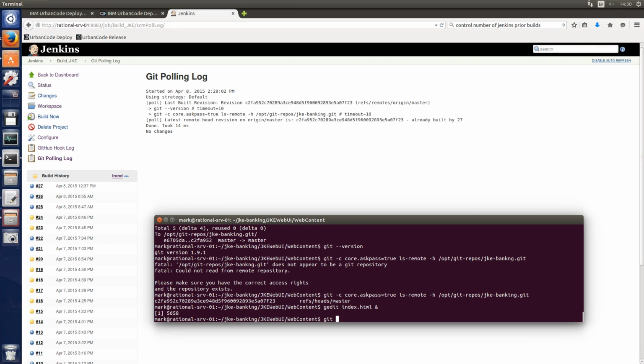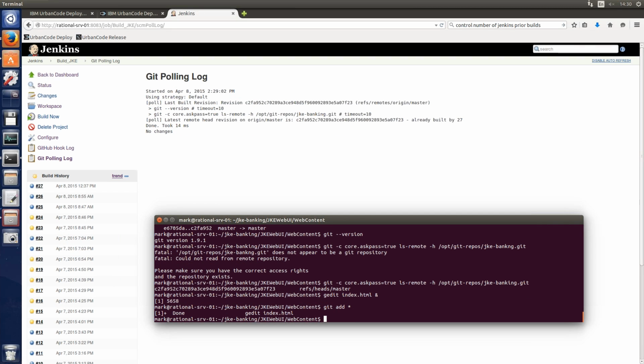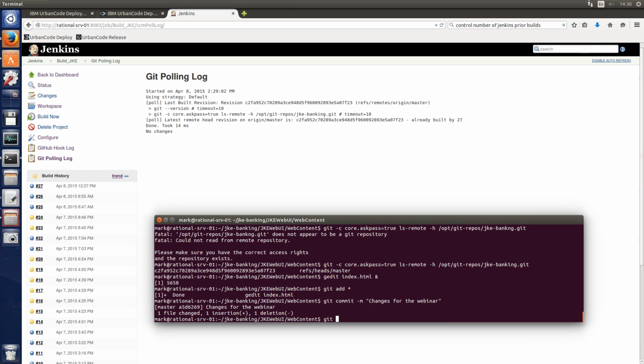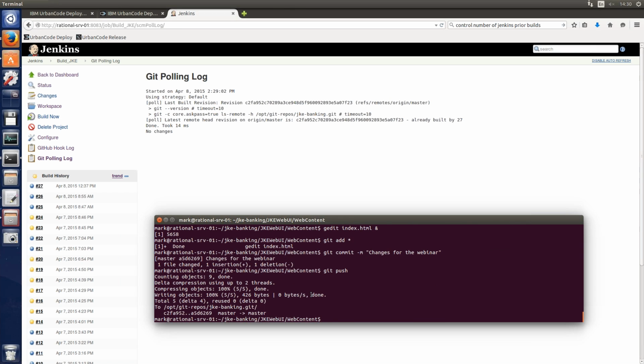And then what I want to do is use git. And I'm going to do a git commit. And then I'll do a git push to push it onto the server. So that's all happened now. So as a developer, I'm kind of going to forget about that.